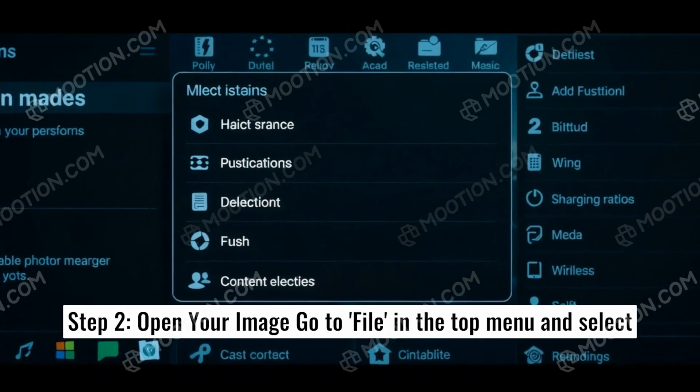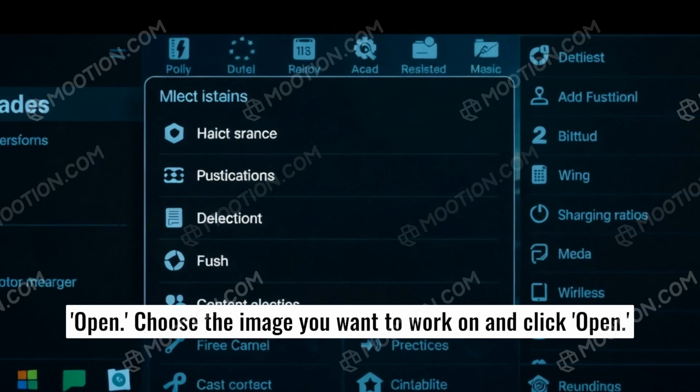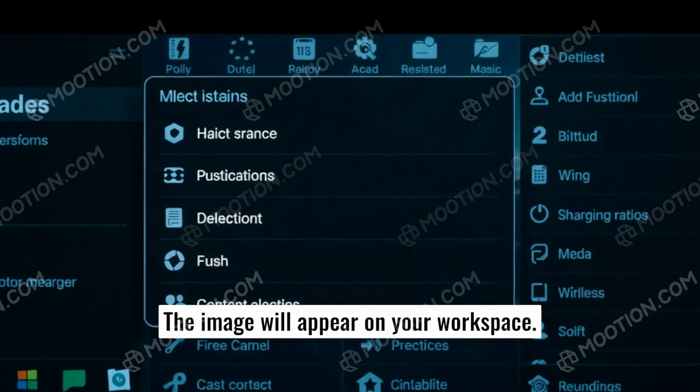Step 2. Open your image. Go to File in the top menu and select Open. Choose the image you want to work on and click Open. The image will appear on your workspace.